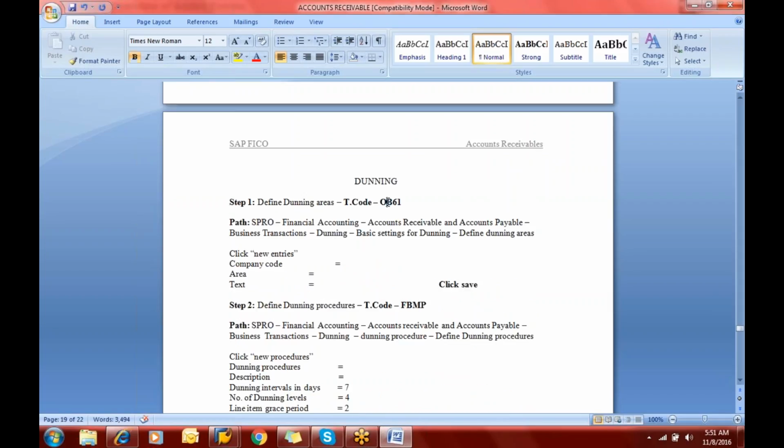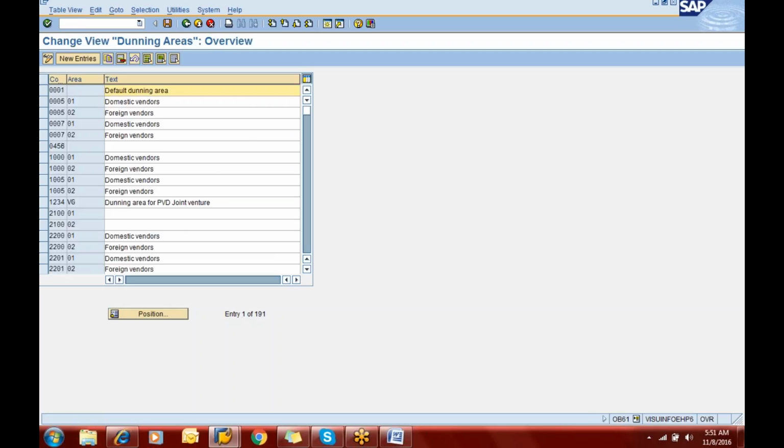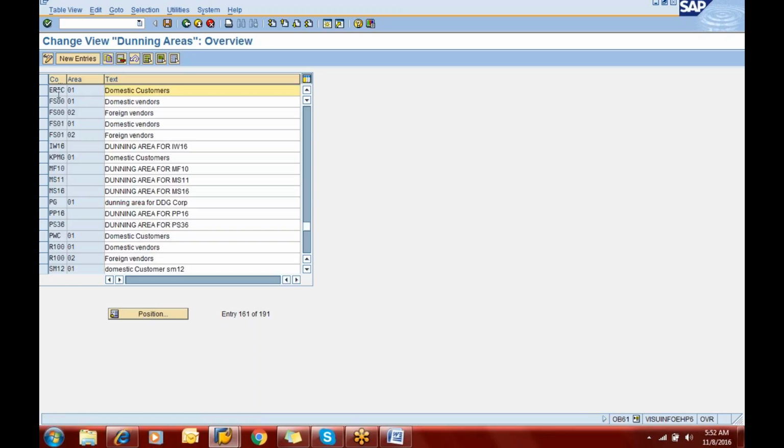So here we go through the transaction code OB61. Once again we can use this transaction code OB61. Now just click on the new entry. I have already done it for Ericsson. So we click on new entry and give the company code Ericsson 01, which is for the domestic customer. On the same line, click on the new entry button, press enter.